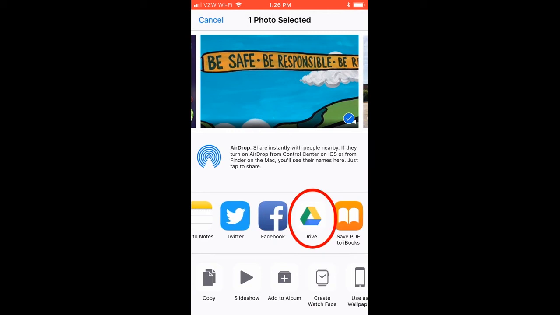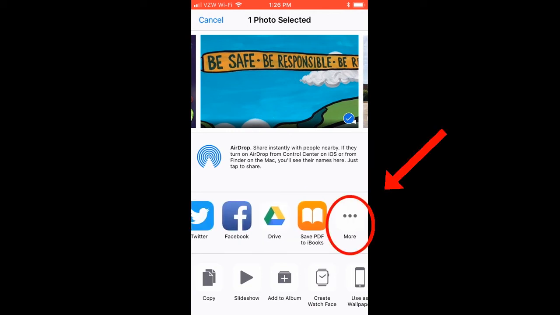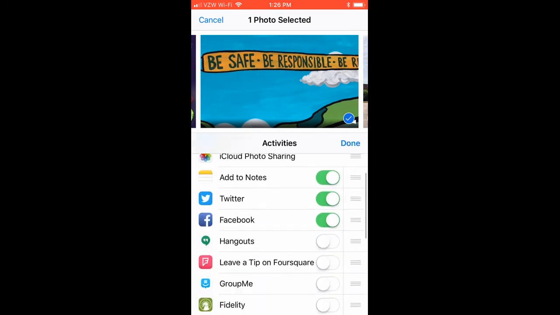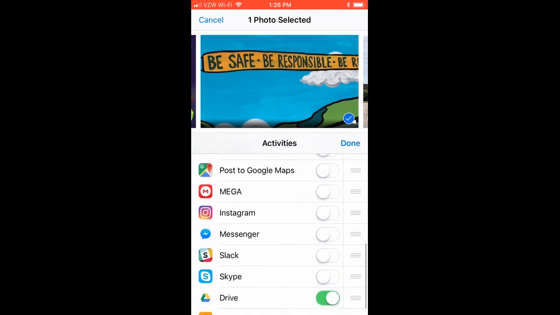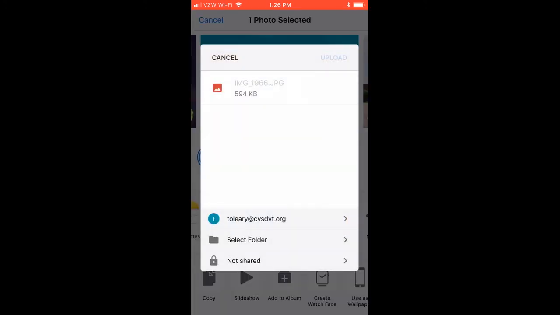Here Google Drive appears. If it doesn't appear for you here, scroll over to the right and click More. And if you click More, you might just have to toggle down to find Google Drive. Here it is in the bottom of my screen, and you can just turn it on. And if you turn it on, it'll be an obvious option for you, just like it is on this screen.